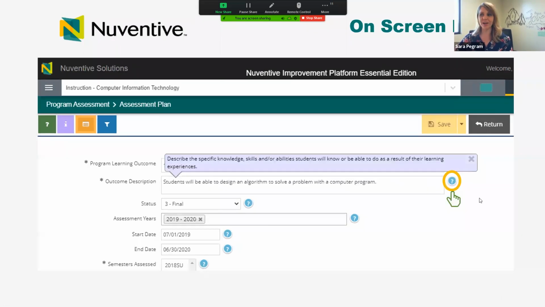When we do need help, the little question mark is very handy. It opens up field help on each one of these. So if you're not sure exactly what is expected in this field on this new software, please click away on that blue question mark, and it's going to give you a brief description of what you're supposed to put in that field.